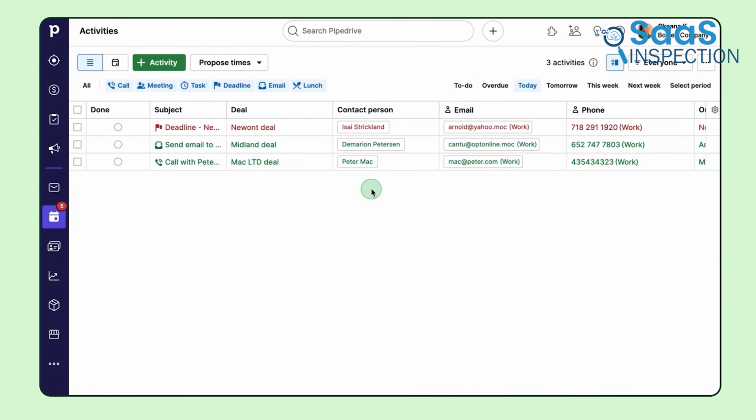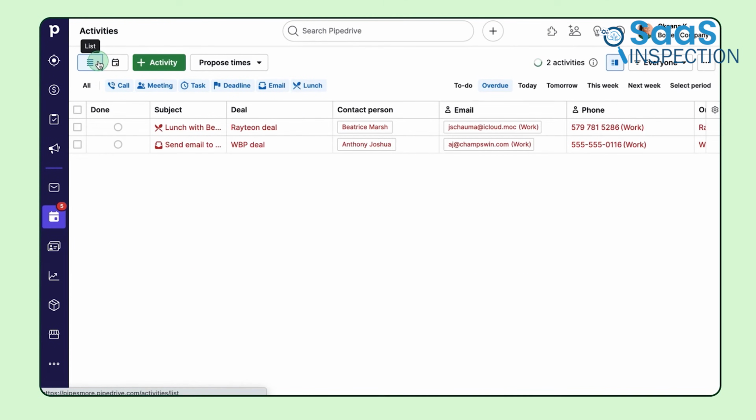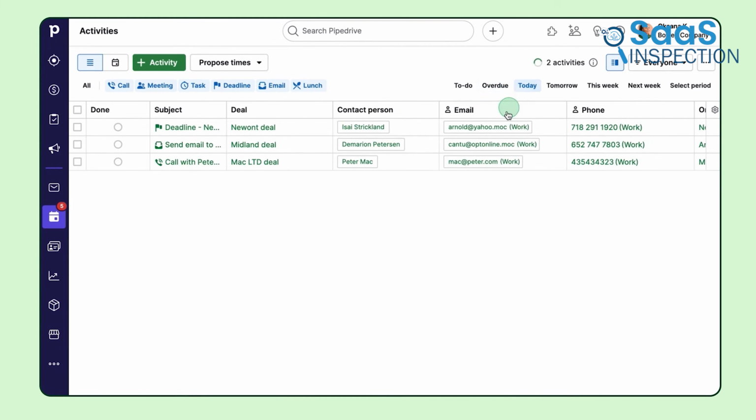You can manage your tasks in a list view, or see them in your calendar, as it has a powerful two-way sync with Google and Microsoft calendars. It ensures that for every deal in your pipeline, you always know what the next step is.